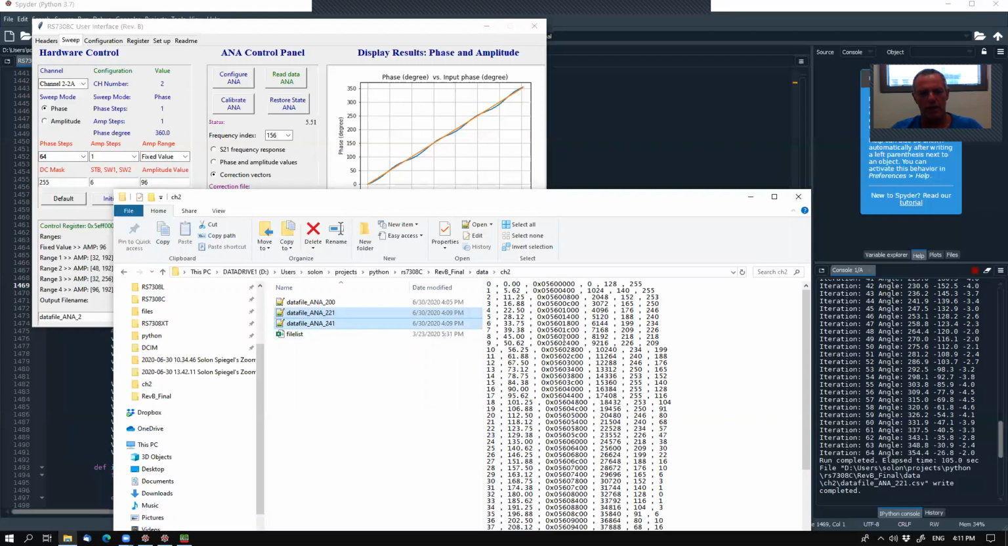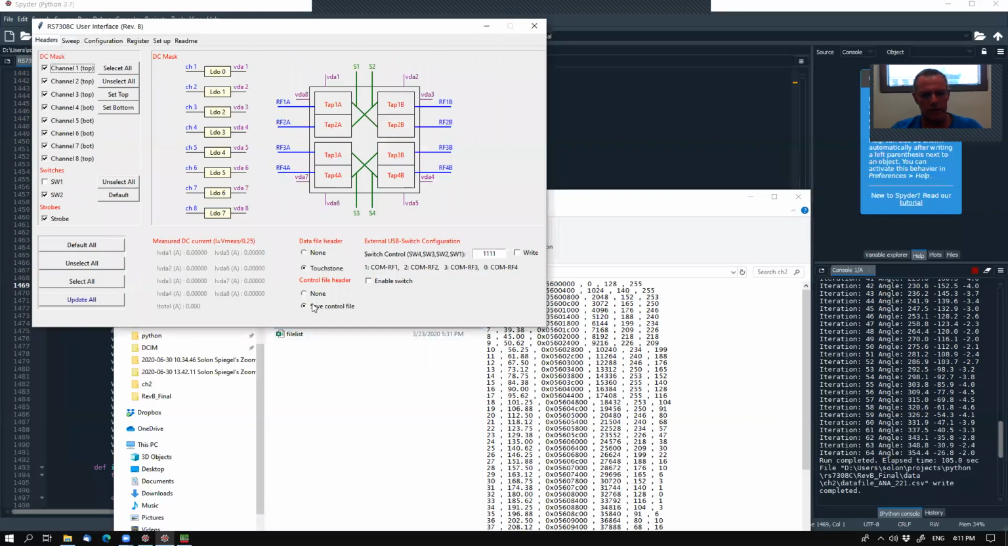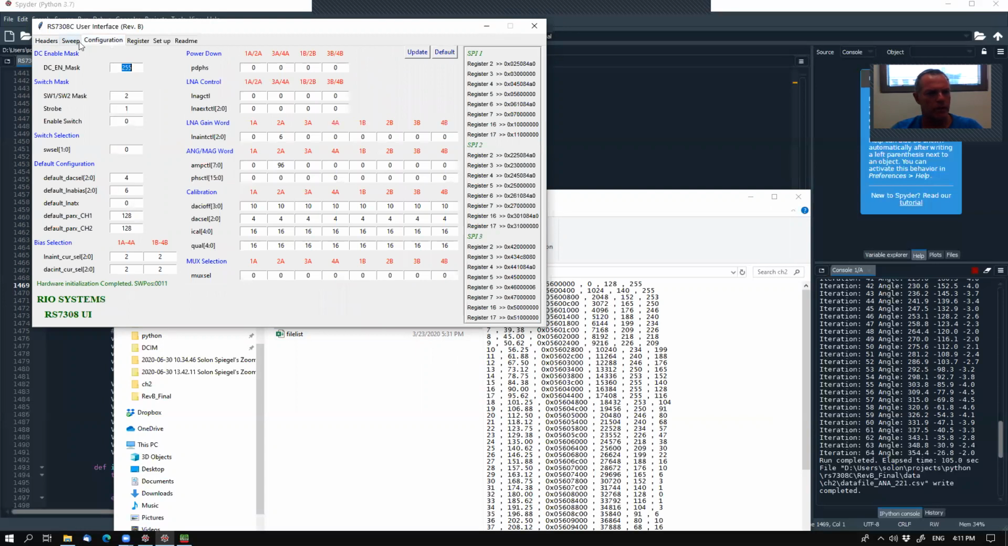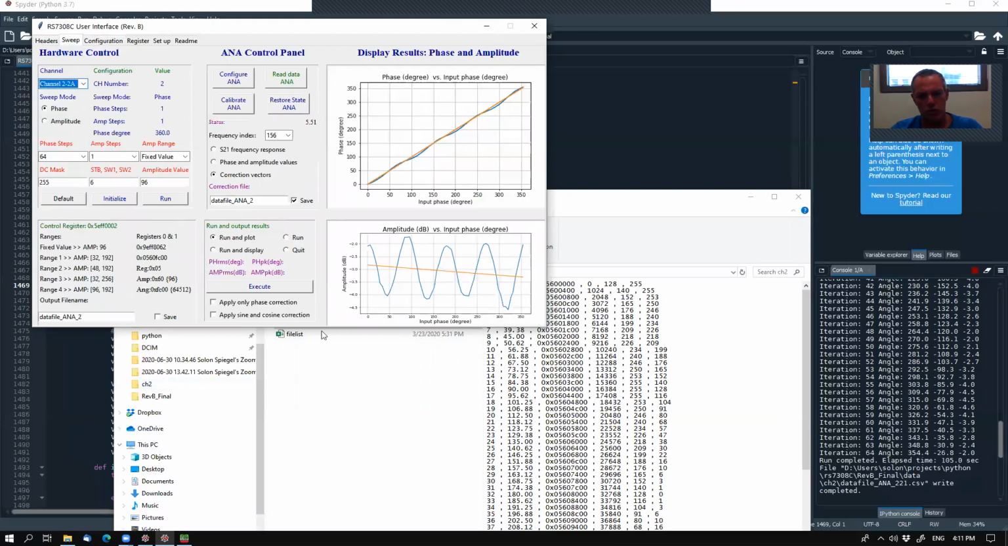So you have here my control word applied to the CoreIC. So it's this word here. And that file has been generated as 41 because I have set the save control file option. If I leave it at none, I will not generate the control file. Okay. So let's now switch to the position of correction vectors and apply execute.